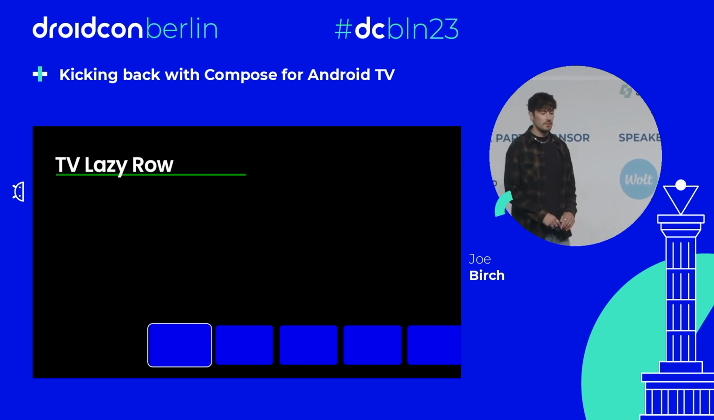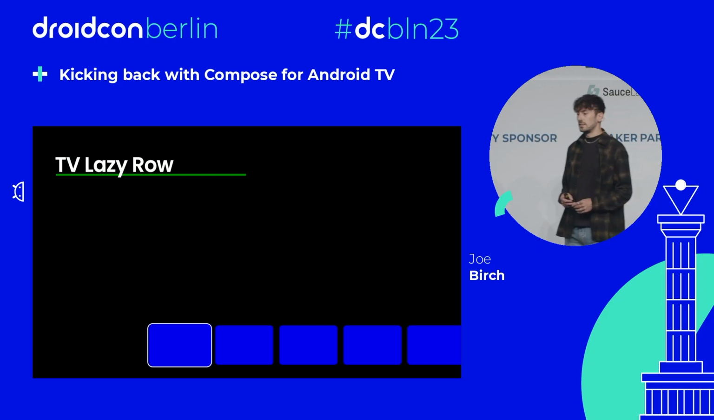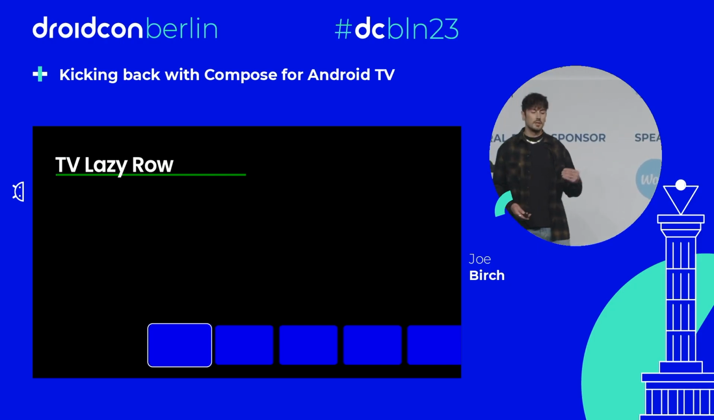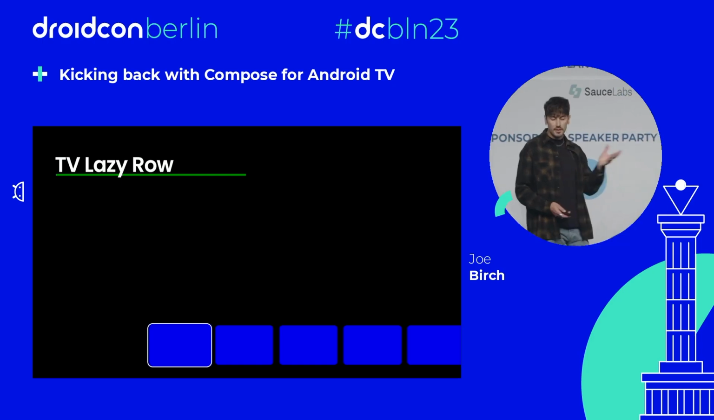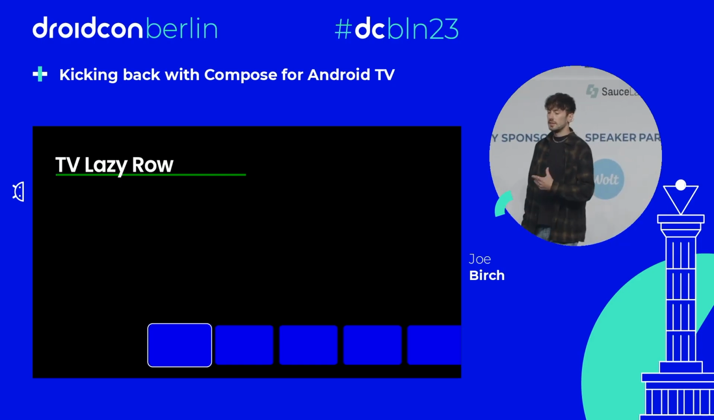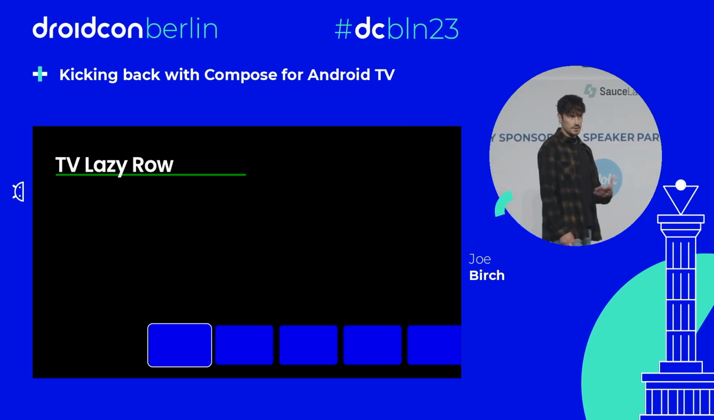So when it comes to Android TV, the first TV-specific thing that we have is actually a TV lazy row. So instead of using the lazy row on Android TV, you want to be using the TV lazy row. And this allows you to lazy load content in a horizontal format. And the great thing about the TV lazy row is that it has automatic focus and navigation management when compared with the standard lazy row.